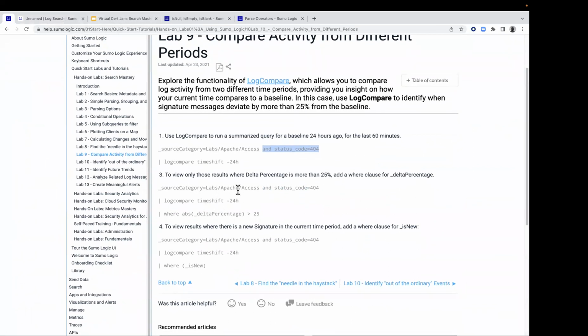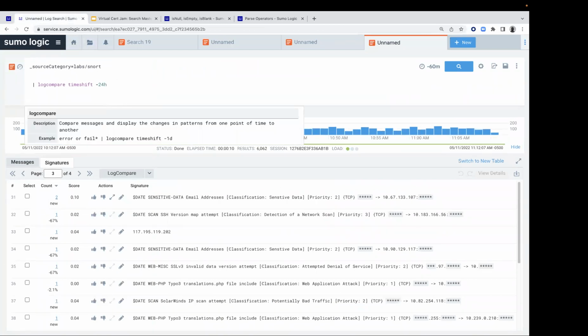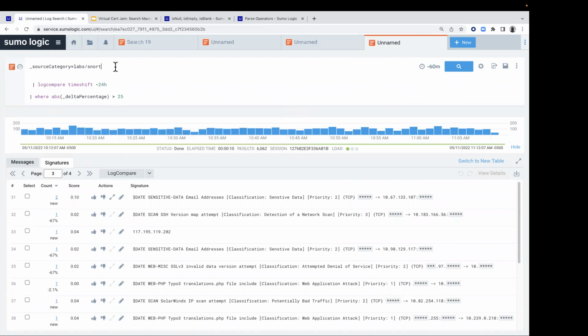To view only the messages that have a delta percentage, where the percentage is more than 25, we're going to add a where clause. So let's highlight under number 3 just the last line of code. Copy that, go back to our CIP, and let's add a new line. I know some of you are saying, well, you're not just bringing back only the 404s. No big deal. You can always add that up there. But again, I want you to understand what's going on here.